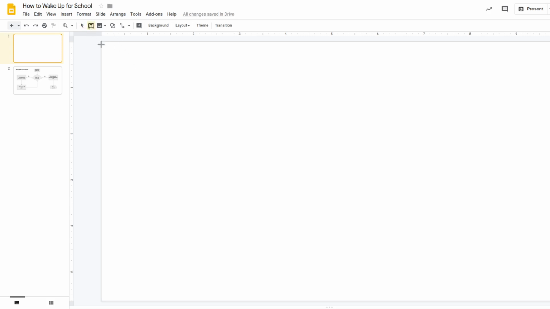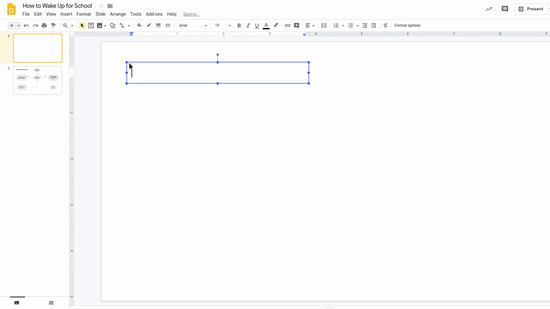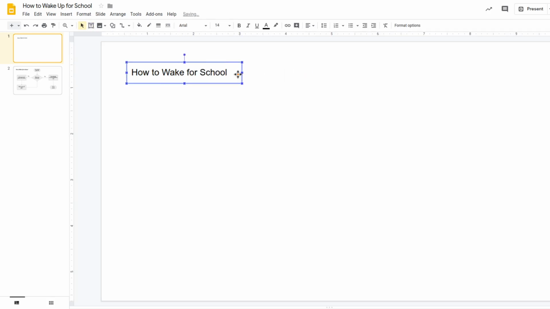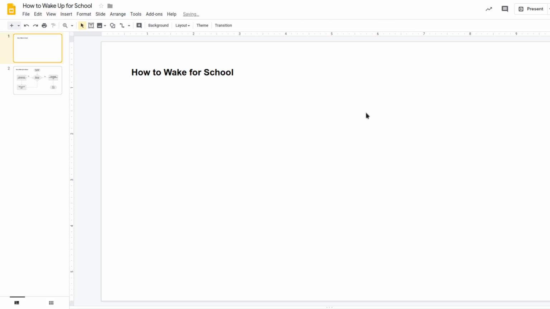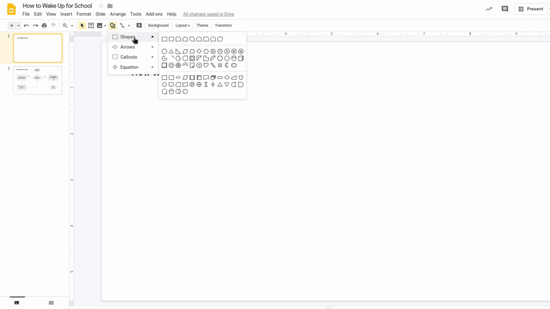Of course, we want a title on our flowchart, so I'm just going to go ahead and put a text box on How to Wake Up for School. You can change the font, you can change the size, everything like that, just like any other Google slide. Right. So for the most part, to do these flowcharts, we're going to be using the Shape tool up here. So we go to Shape and then Shapes.